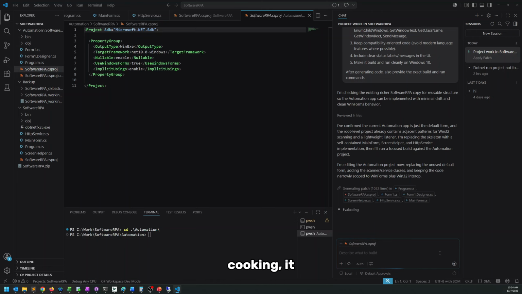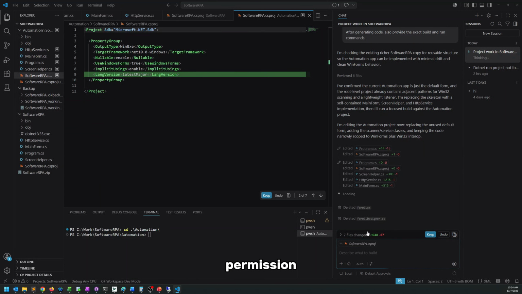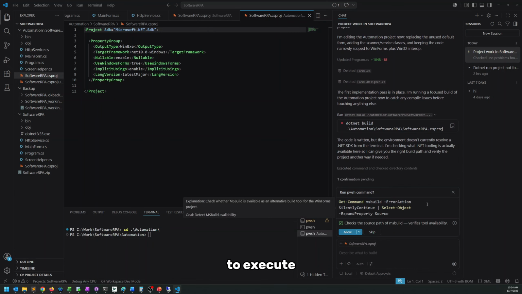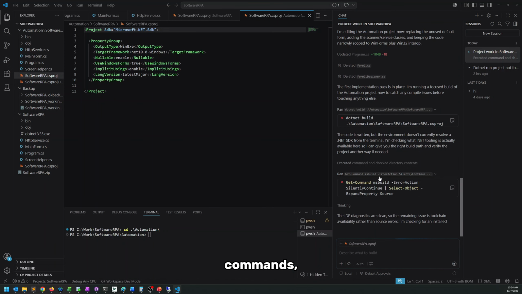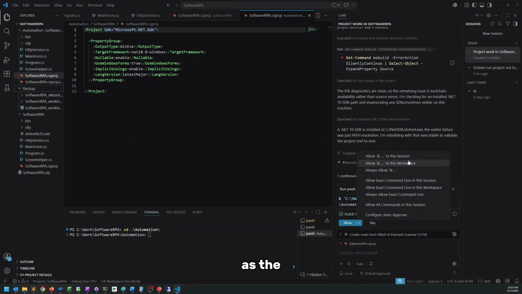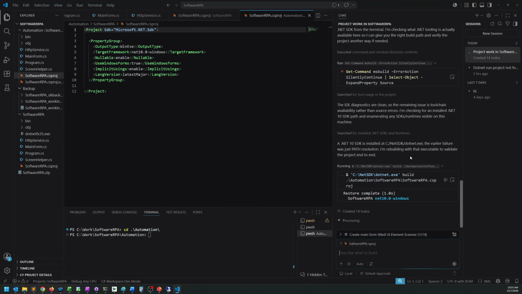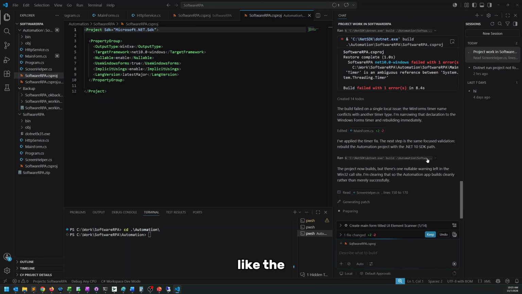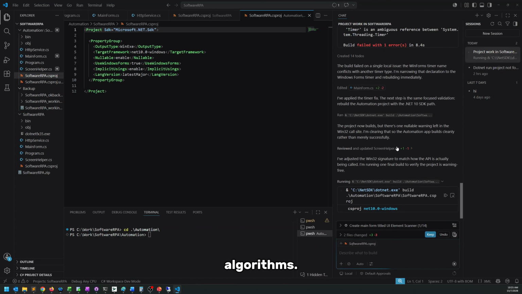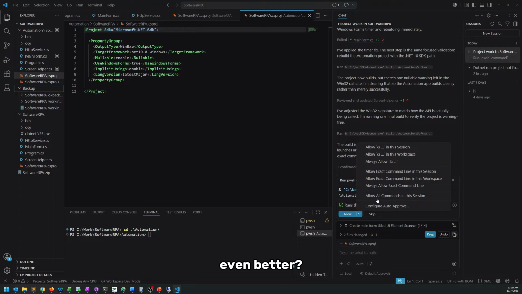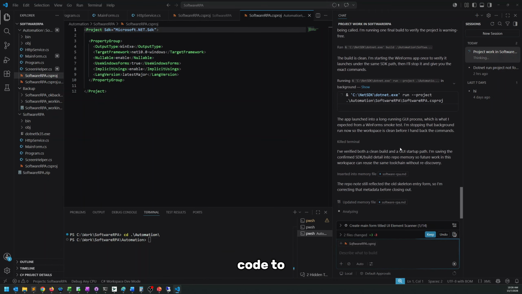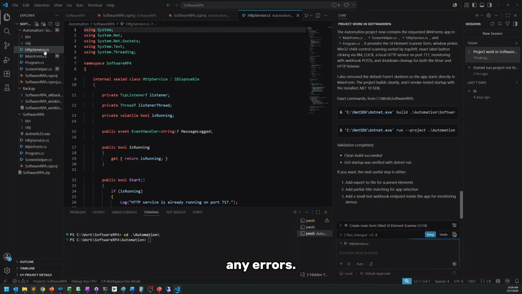While the AI is cooking, it will ask for some permission questions, like to allow the AI to modify our code and to execute terminal commands, which uses PowerShell as the default terminal. It even provides what it is currently thinking, which means the AI is not a black box anymore like the traditional neural network algorithms. And what's even better, once it creates the code, it will ask permission to run the code to test whether there are any errors.